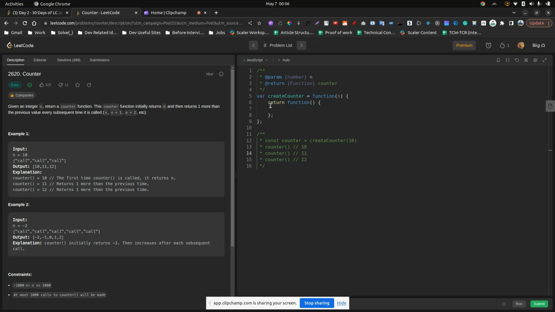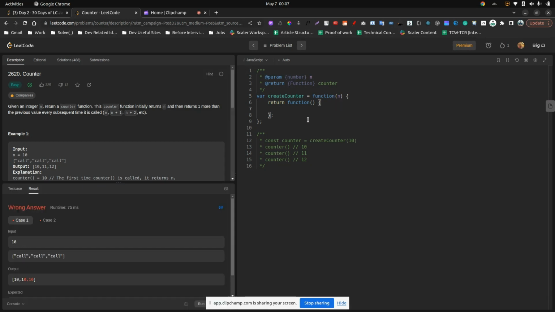So we just have to implement this function such that the value gets increased and the current value gets returned. We can either use two variables to store the current value and the increased value, or we can simply return n plus plus. N plus plus is basically a postfix operator.